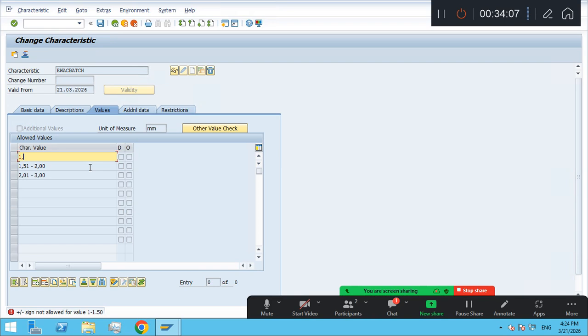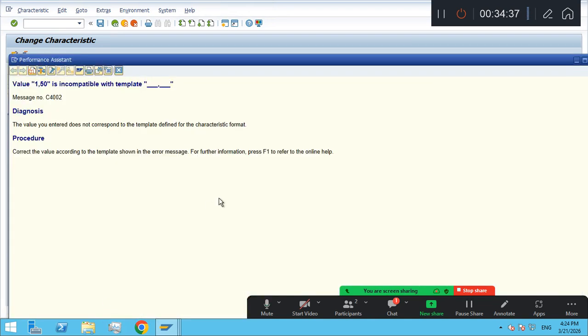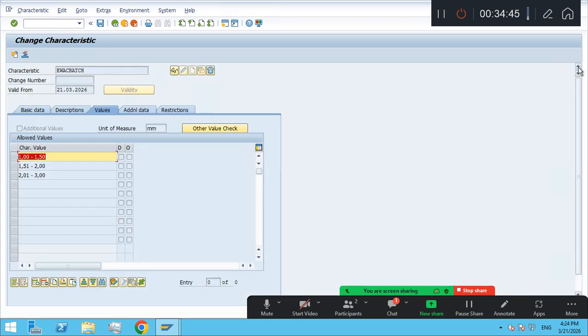One comma 0 dash 1 comma 50 is not allowed. Okay, plus minus sign is not allowed. So let's give a space, and let's enter. Incomplete. Let's check the error. Okay, in the decimal format.